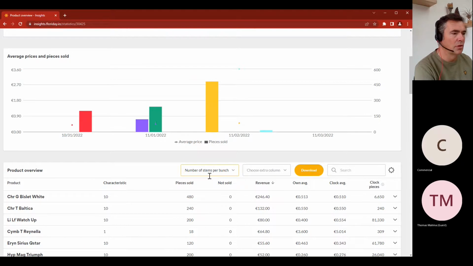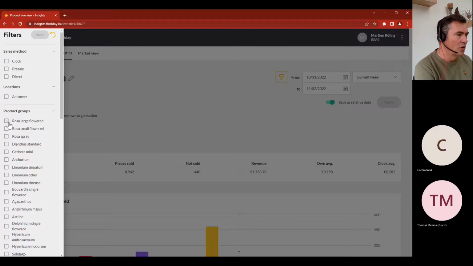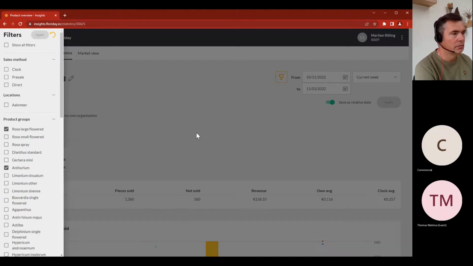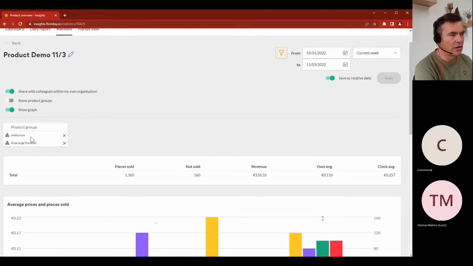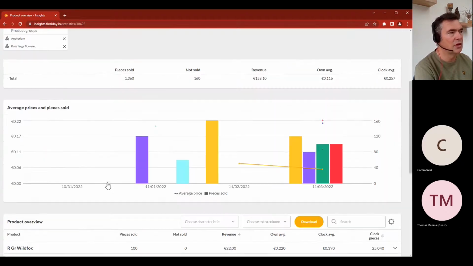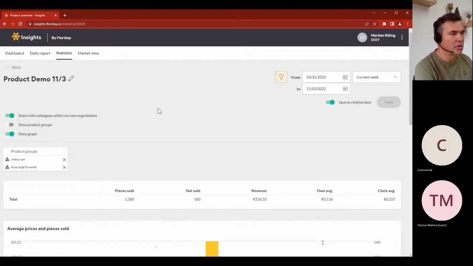Or if you move this, you can also add a specific filter. If I choose, I want to see only the roses and the Anthurium products that have been sold in this period, you will only see this one. And this is added in the filter. This filter will be coupled to this specific report that I've been creating, Anthurium and largest roses. You see over here, I have some Anthuriums and some roses. If you go back to this screen and I reopen this report, you will see that it will come exactly as I created it.